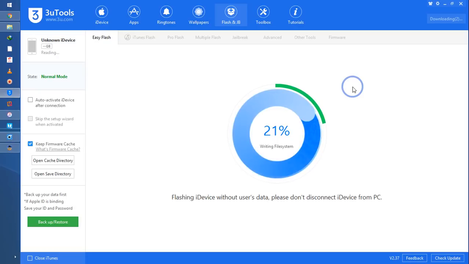So here scarcely 21% is done. Let's see the situation of Tiny Umbrella.